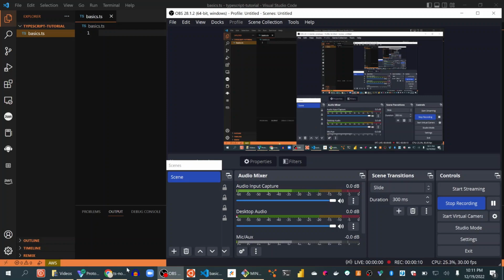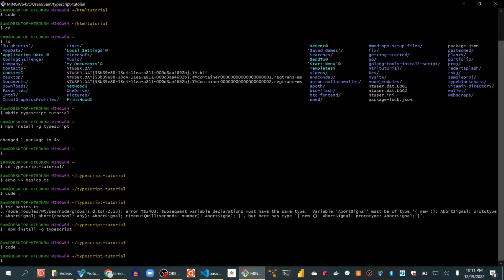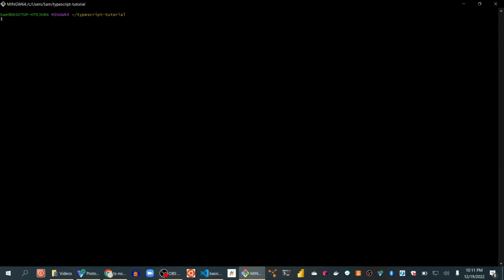First, let us install some of the packages. So the first package that we're going to need to install is TypeScript. We're using the command npm install -g TypeScript. Let's just clear this, make it look a little prettier.